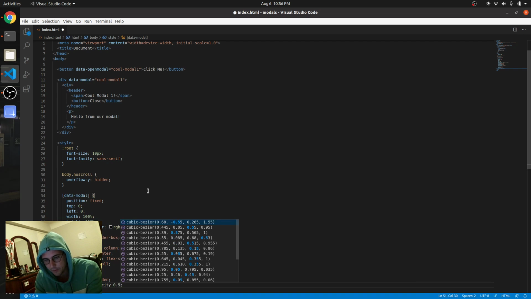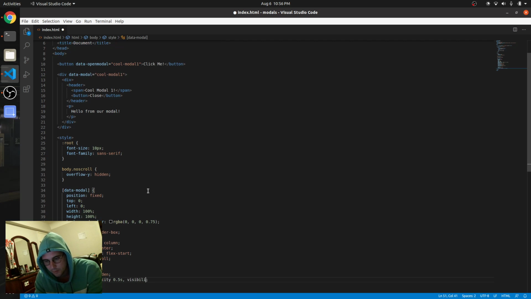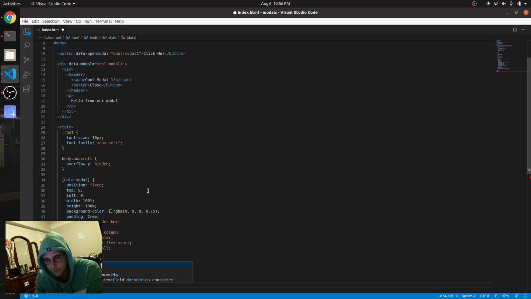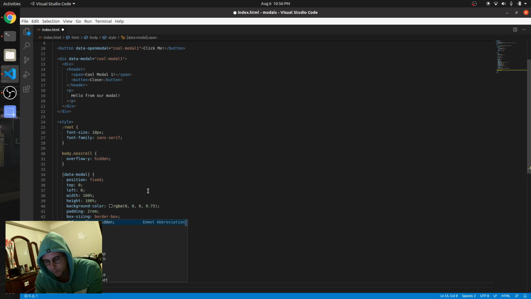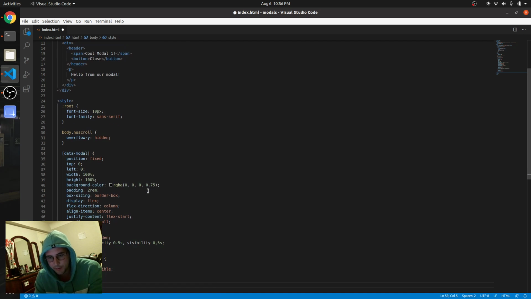Opacity will be set for a 0.5 second transition. Visibility, oopsies. Am I spelling that right? Visibility will be 0.5 seconds as well. Now we're going to add a class to the data modal. So when the class open is added to it, we will set the opacity to 1 and the visibility to visible. And because we put that transition property on there, instead of just jumping from opacity 0, visibility hidden to 1 visible, it'll smoothly transition it.